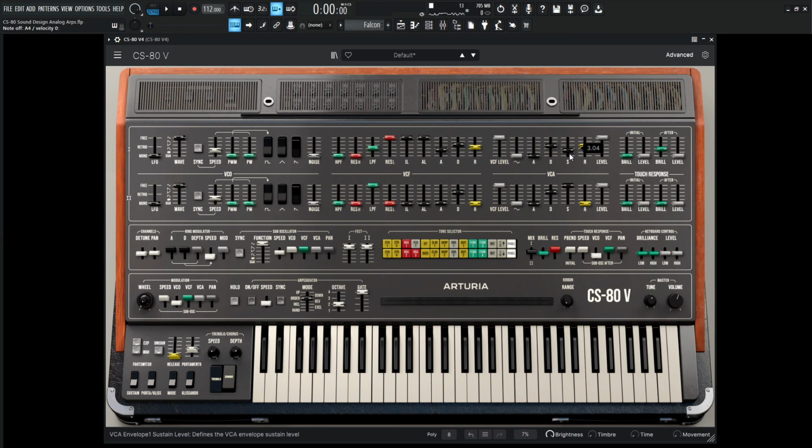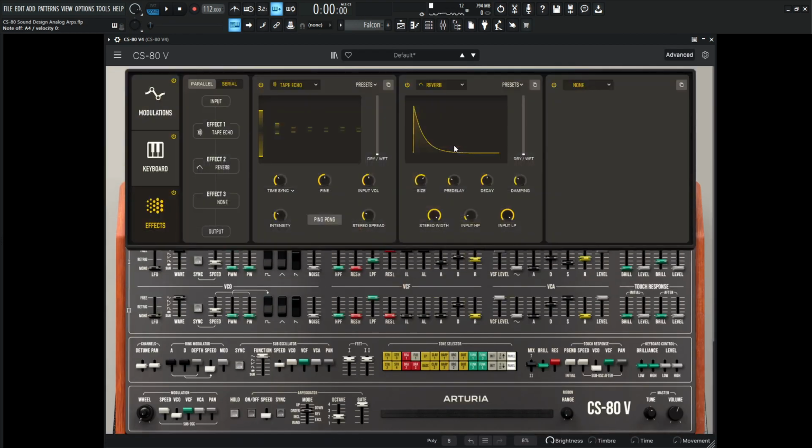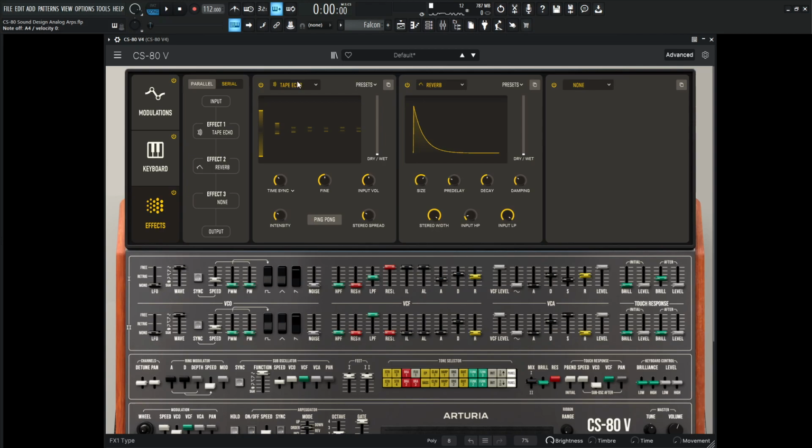So next up, we're going to add a little bit of effects. Go to the advanced section here. In the effects, I really do like this tape echo, but let's make the stereo spread all the way to the right. A little bit of fine over here goes a long way. And then let's bring up our dry wet and see how this sounds.